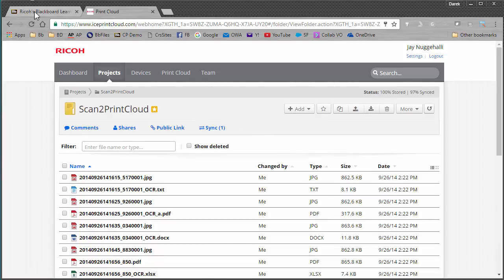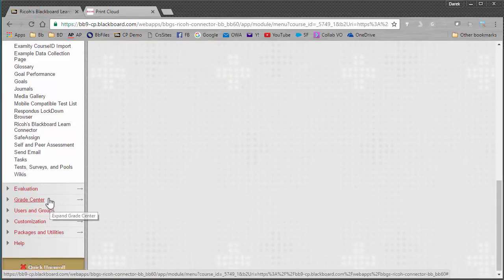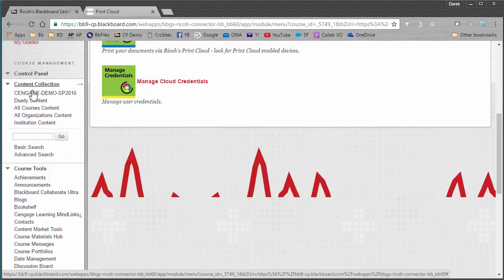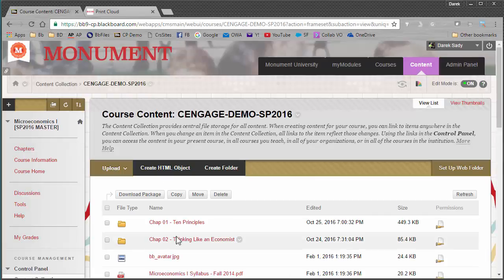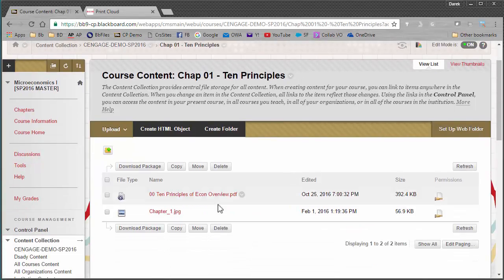But if I'm in here in Blackboard and I go, say, to the course files area for this particular course, so say the content collection, and jump in here, remember that chapter 1 folder that I browsed into. If I go into that chapter 1 folder, I'm going to see that PDF, and it's right there. Now, wherever I want to use that, it's available to me from within my Blackboard course.